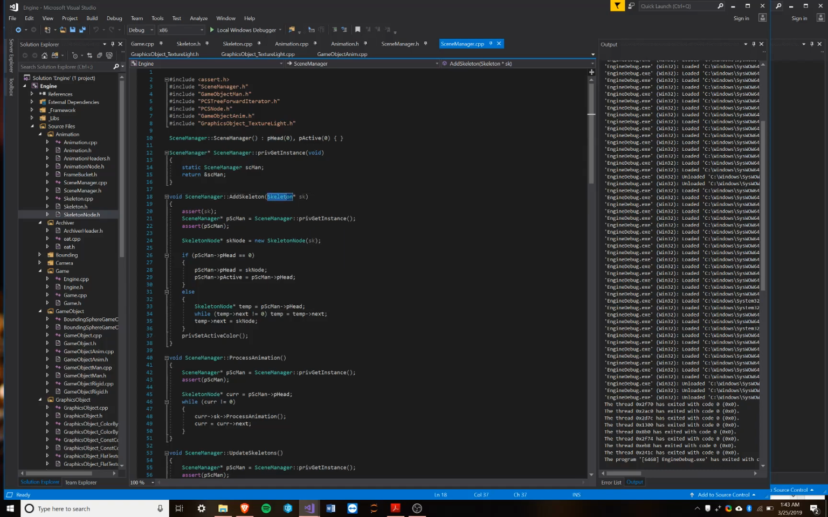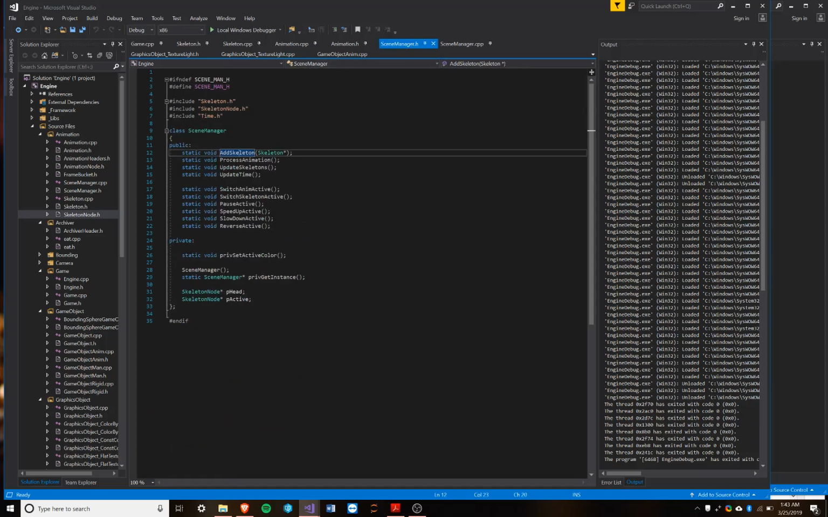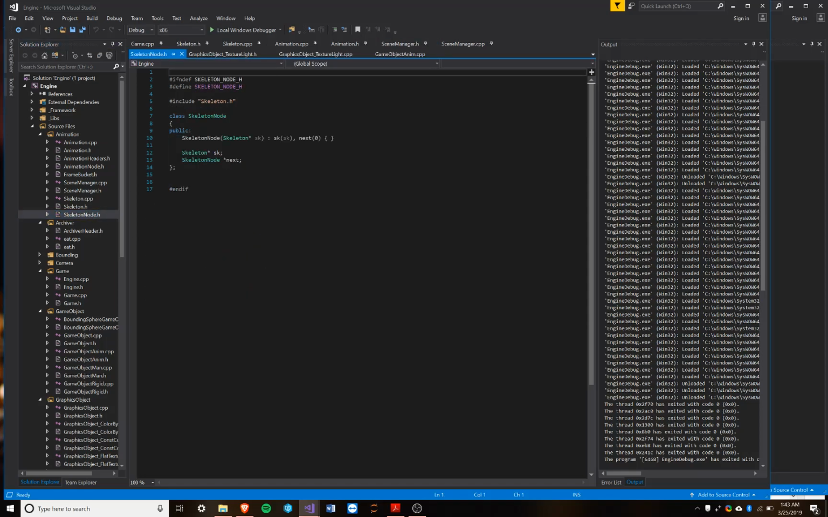Since I already have the pointer being passed in, what I do is I have a linked list of skeleton pointers, but rather than giving the skeleton itself a next or previous pointer, I use a skeleton node. What that is, it's very basic. It just takes in a skeleton pointer as a parameter, sets the skeleton pointer variable so it holds a reference to that pointer, and then it has a reference to the next one on the list. Very simple. I do the same thing for the animations, which I'll talk about later.